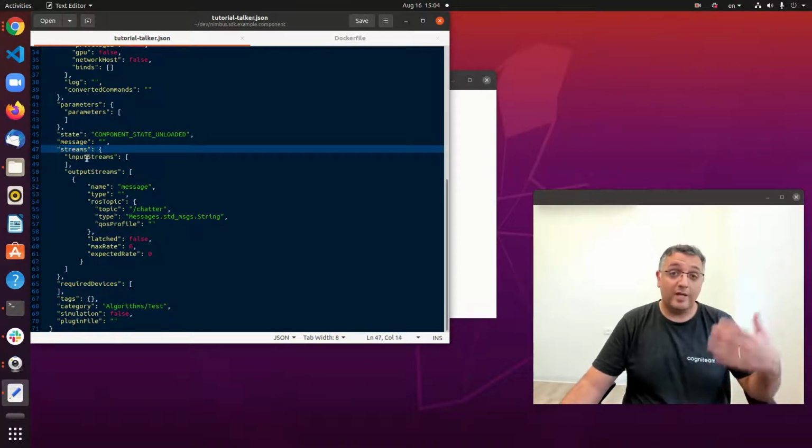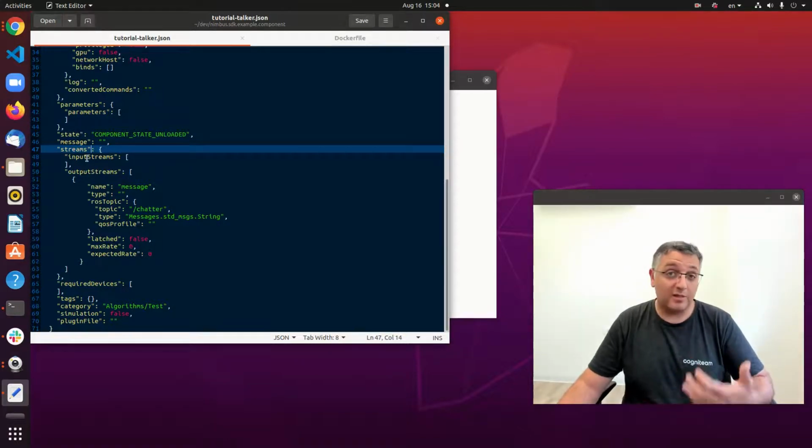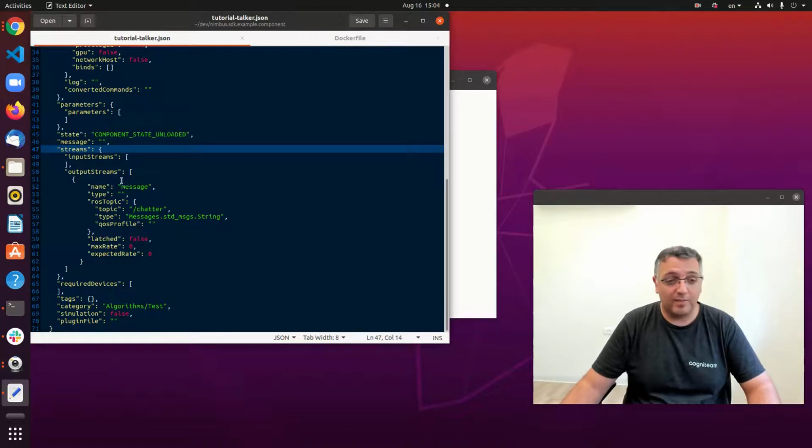Another important thing we can have a look at is the streams. So we have an input stream and an output stream, and since this is a Docker, it has an output stream. And in the output stream, it publishes a message from the ROS topic named chatter, and the type is std_msgs.String. This is straight from ROS.